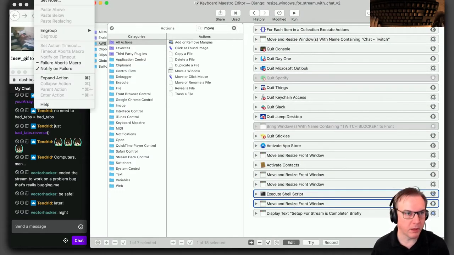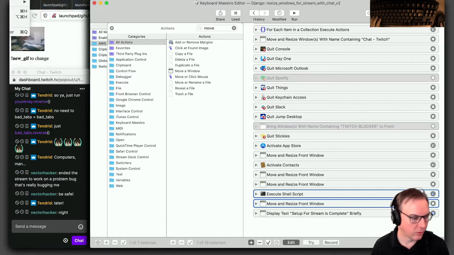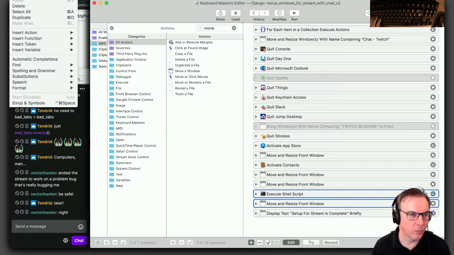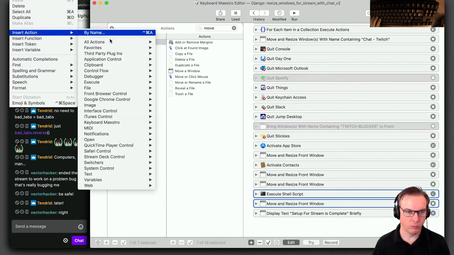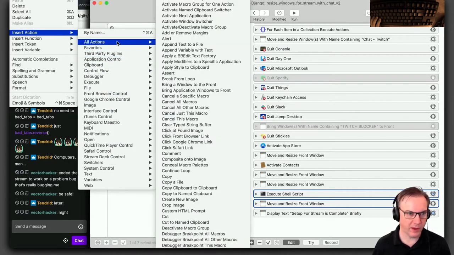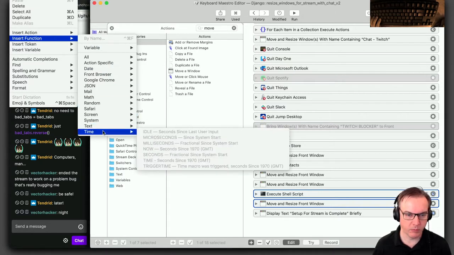Is there like grouping of this? Why'd the music stop? New editor window, run macro. That's all the file stuff. Copy, delete, insert, action. Whoa. Lots of actions. Insert function. Oh, wait. Functions. No.